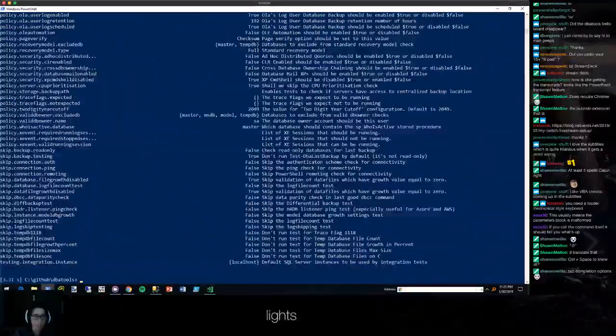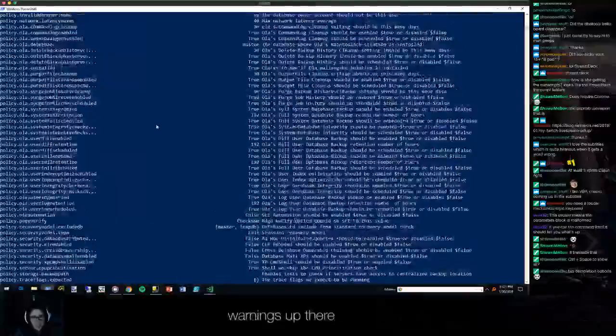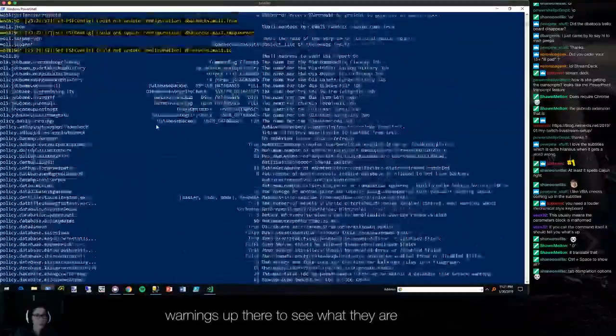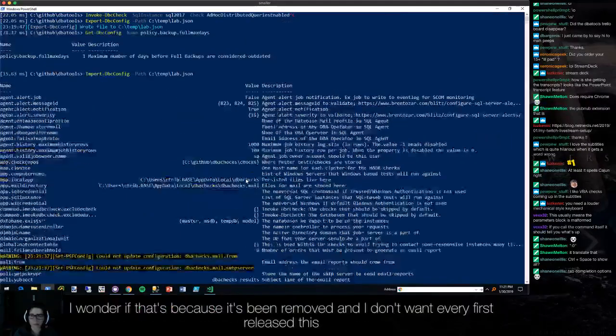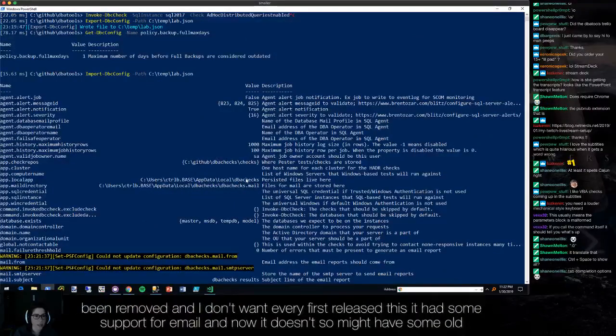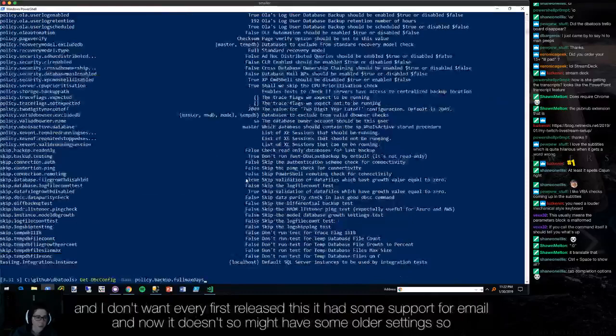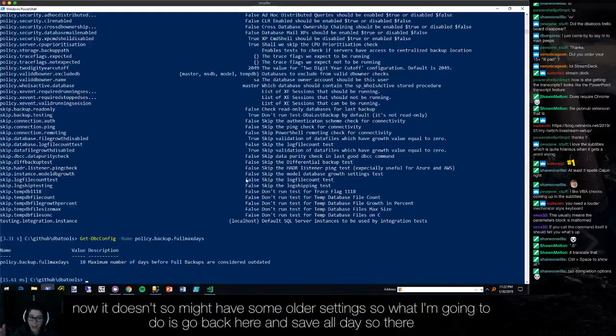All right, so you could see all of the imports. I got some warnings up there. Let's go see what they are. Oh, couldn't update it. I wonder if that's because it's been removed. I know that whenever we first released this, it had some support for email, and now it doesn't, so I might have some older settings. All right, so I'm going to go back here and say full day. So there we have the 10.